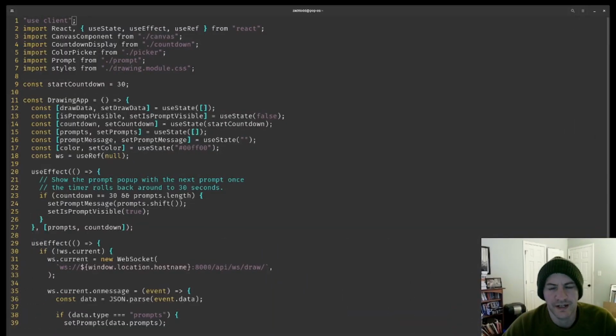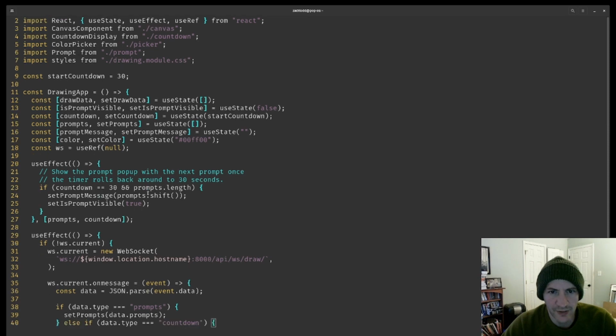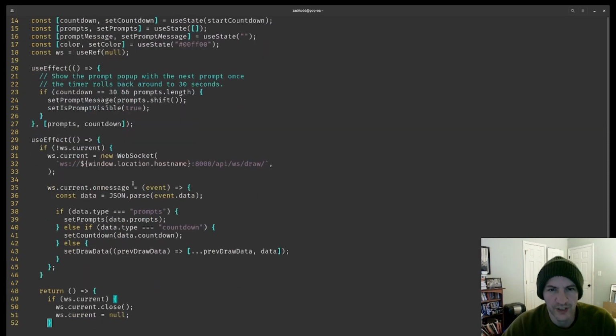Jumping over to the NextJS side of things, let's take a look at the main component that drives all the action for the game's UI. Since we just got done talking about WebSockets on the server side, let's take a look at how they're handled on the client side. The first thing our component does is establish a connection to Daphne through Nginx. If you look at the onMessage callback, you can see how we differentiate messages with a type key. Messages can contain the prompts, an update to the countdown, or as is the case for 99% of the messages, drawing data from other players.